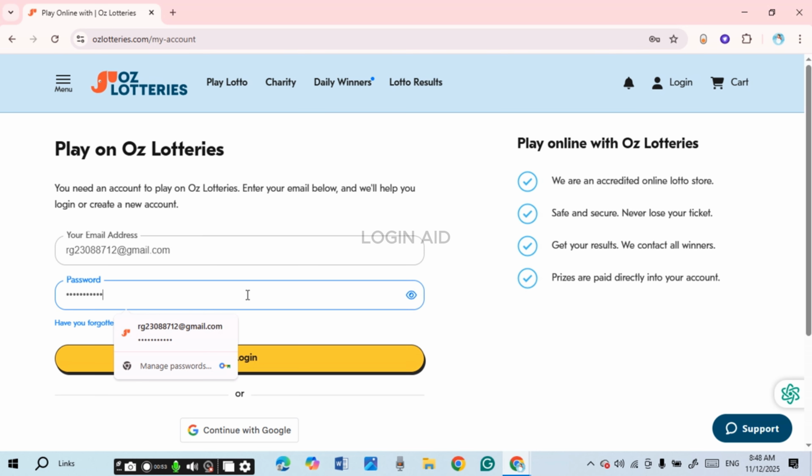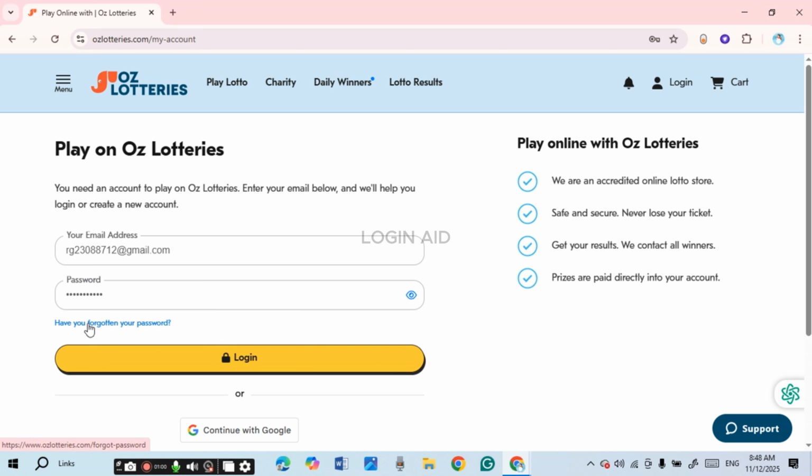Now you'll be prompted to enter your password. Simply enter your password over here. If you have forgotten your password, click on this option, have you forgotten your password, and you'll be able to recover it. Now after you enter the credentials, click on the login option that you can see on the screen.